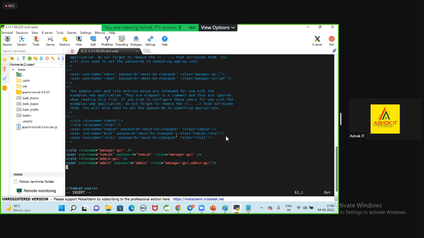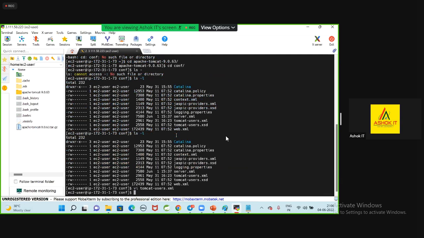Go to insert mode and create one role here. Role name is equal to manager-script, and configure that role for this user. Manager-script. Can you see my username and password? Tomcat username and password. Admin is the username, admin is the password. One new role I have added, and that role is assigned to that admin user. Good. Save it. Try and quit.